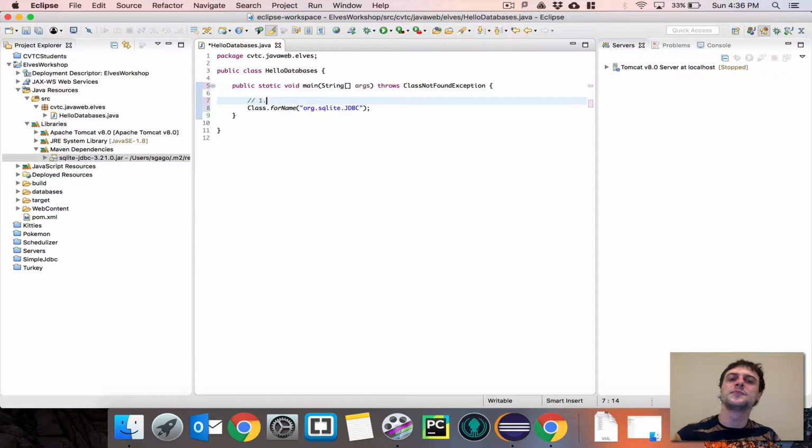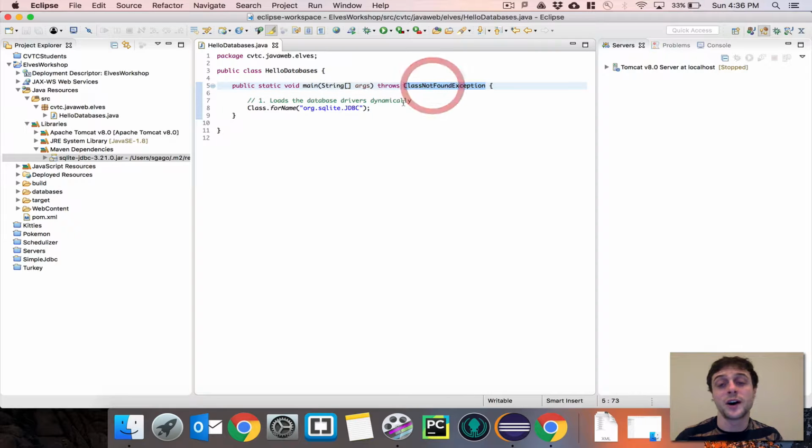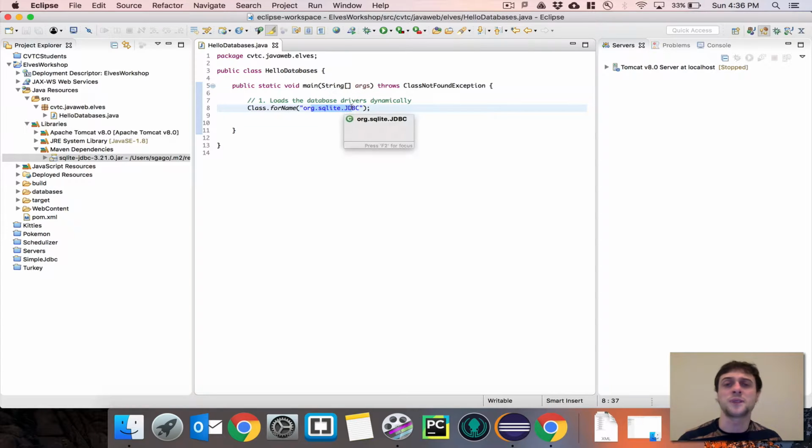Now again, this is step one. This loads the database drivers dynamically. Again, this line of code does throw a ClassNotFoundException, so you need to handle that either in a throws declaration in the main method or a try catch block. If you had a different driver, I would expect this to be called something different. So really, that's the first step, loading the drivers dynamically. First step, you always do that.